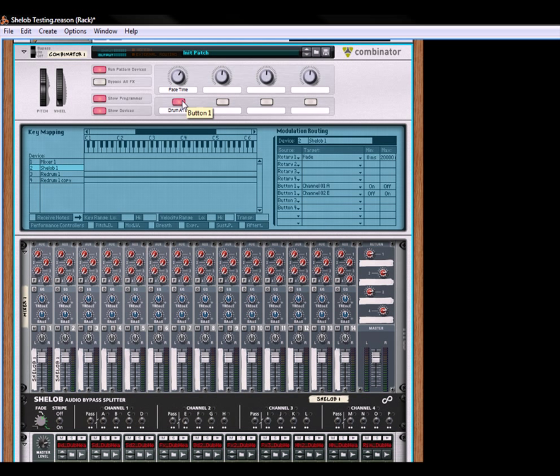Okay, that's our basic crossfade. That's all there is to it. Very simple stuff.